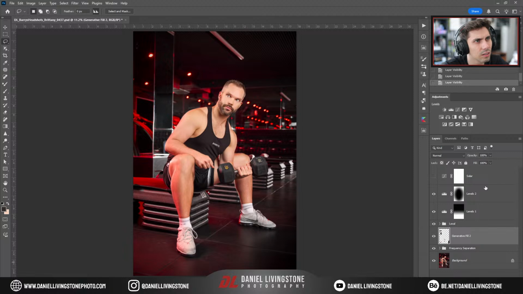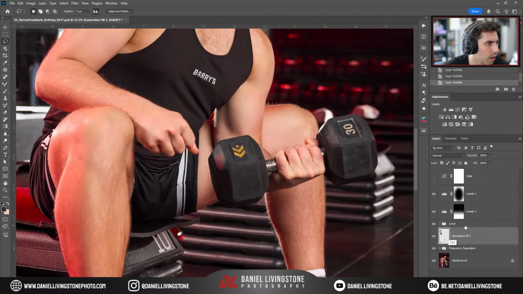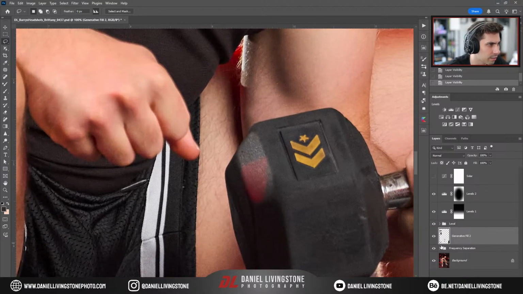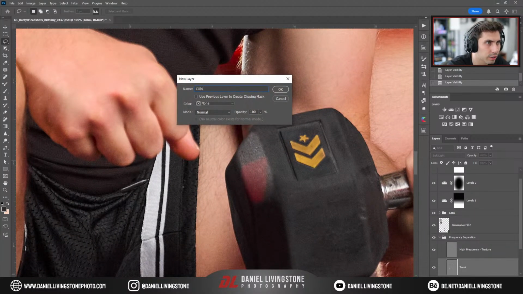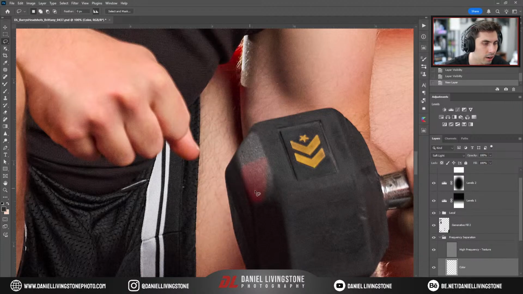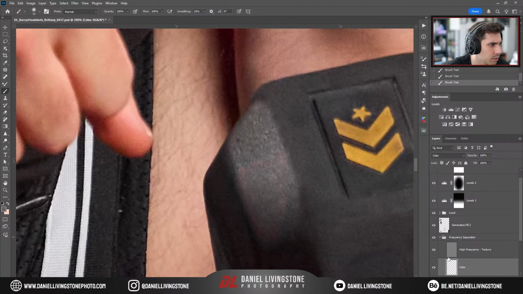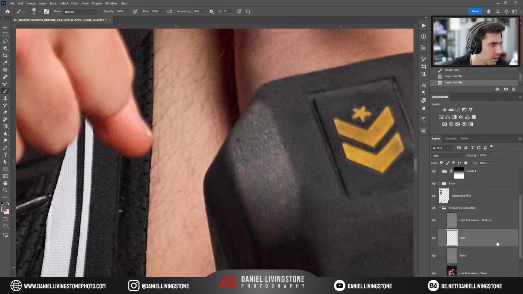Just going to zoom in. Oh, I also wanted to fix the color cast on this. So what I'm going to do is create, this was the alternative method we were going to do for fixing that color cast on our subject earlier, a blank layer with a color blending mode, and then just painting out that color. And you see that really fixes most of the problem here.